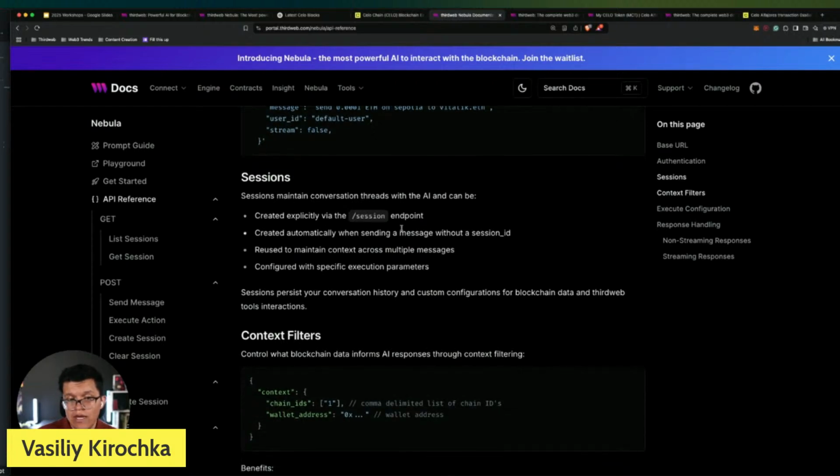First, a session. The session is going to be really important because if you want the agent to keep context out of the chats, you need to ask the questions on the same session. So it's going to remember what you asked before. So you need to create a session.